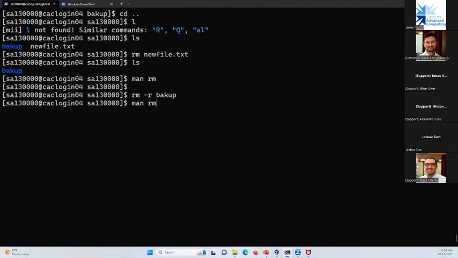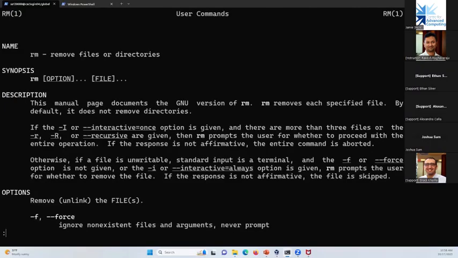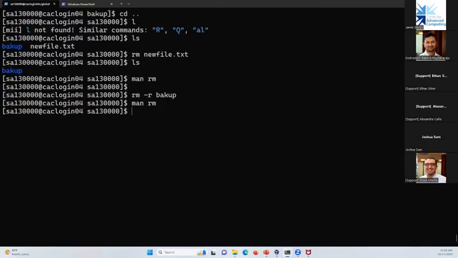There is a question: how can I go back from the man pages? So essentially click escape and type :q, and that will exit it. So now if I list it, I don't see any files in my folder.